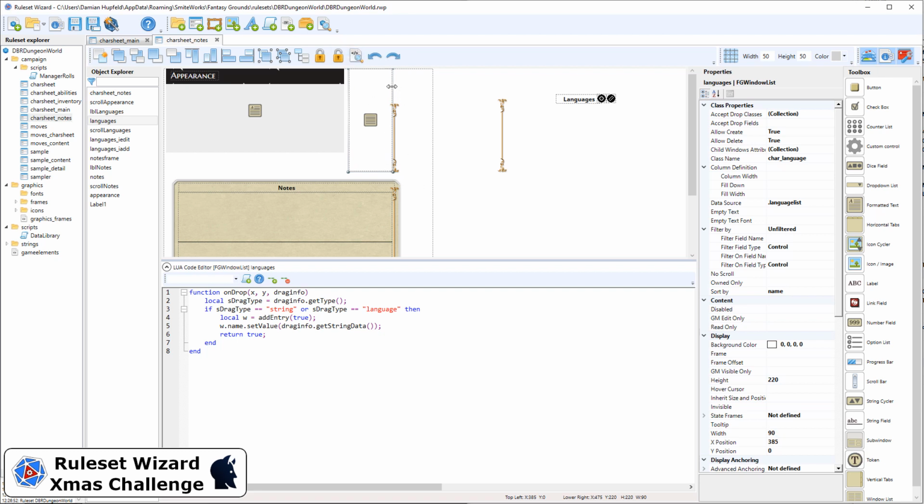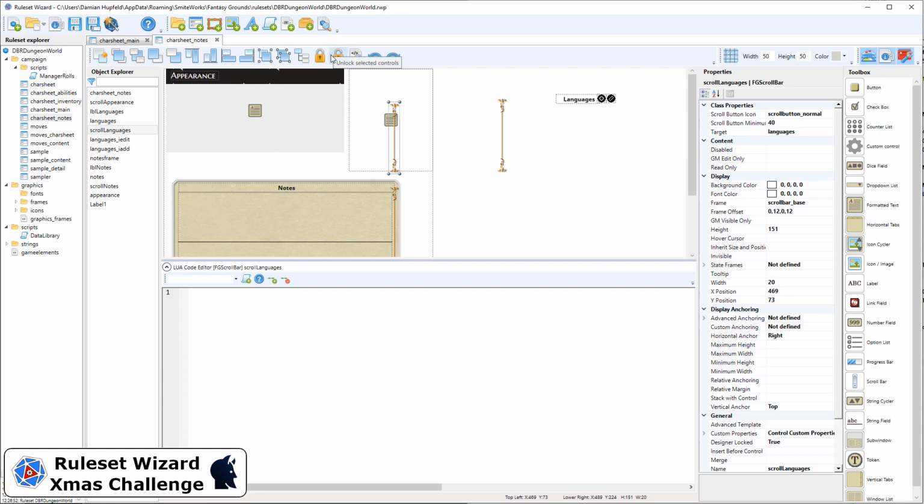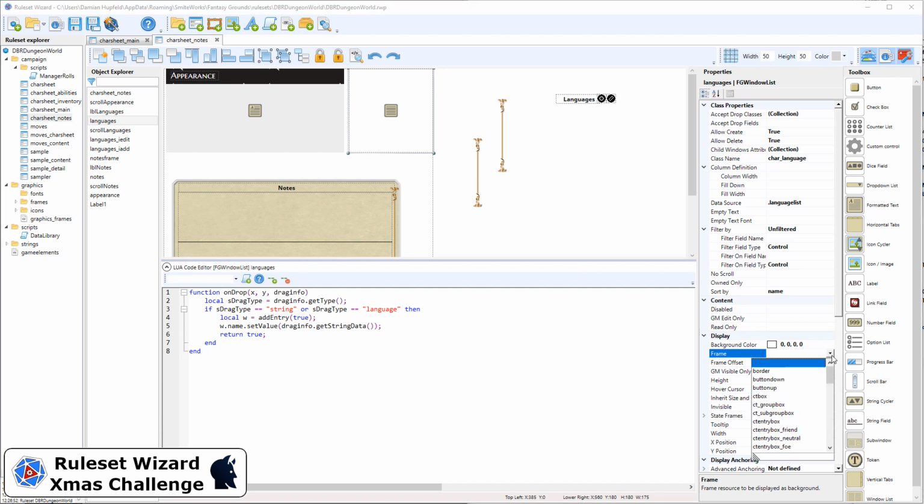385 looks good. And this is going to be 175. That should fill up that completely. Okay, height here is going to be 180 to match appearance. We're going to give it a frame as well. Frame here is frame window list.